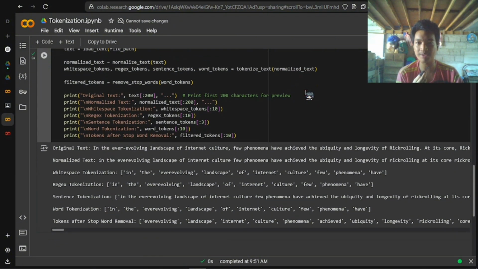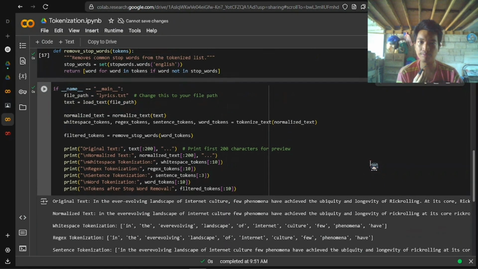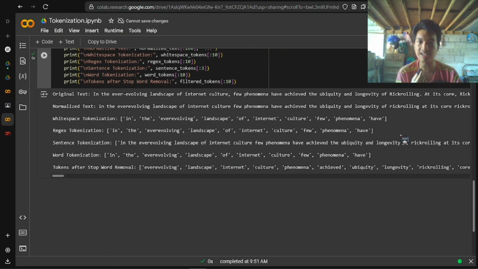So first, in the white space tokenization, we just separate the words by white space, and then we get this, like in the ever-evolving landscape of internet culture, blah blah blah. So yeah. Next is the regex tokenization. So here you can see it's basically the same, in the ever-evolving landscape. Because we actually use the normalized text, nothing changed.